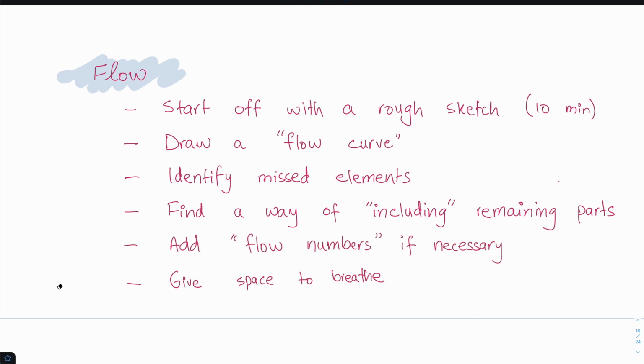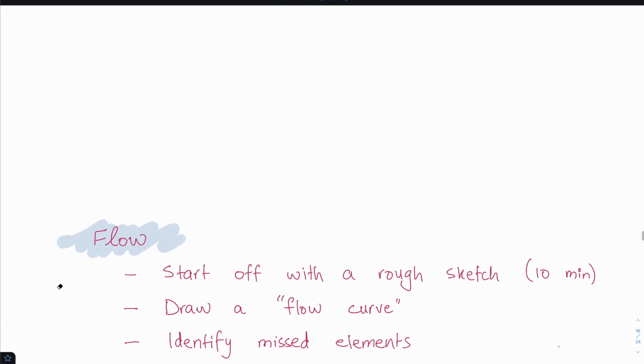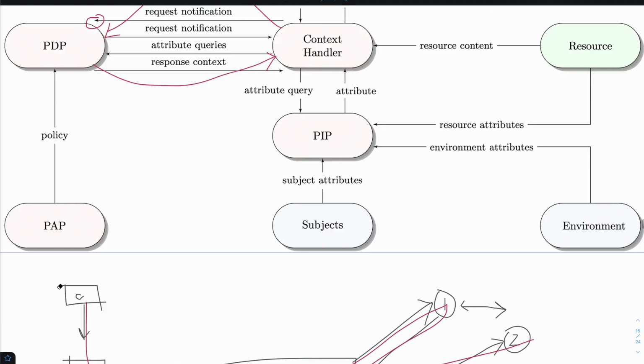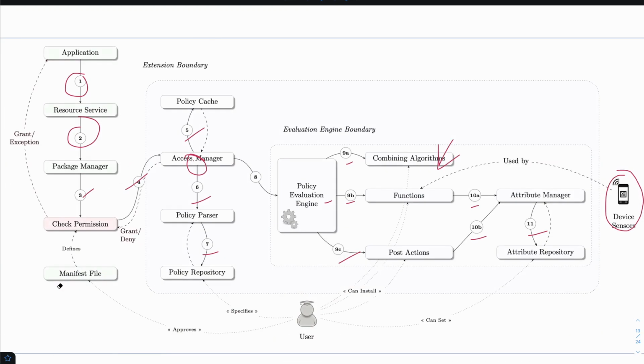And last but not least, it's very important to give space to elements so that they can breathe, right? So what this means is you should not cramp things together too much. So for instance, even if you have a lot of stuff going on in your figure, you should still have spaces around your different components so that they can be distinguished from one another. You don't squish everything together, right? That is very important.